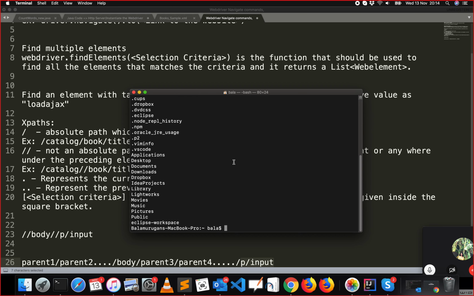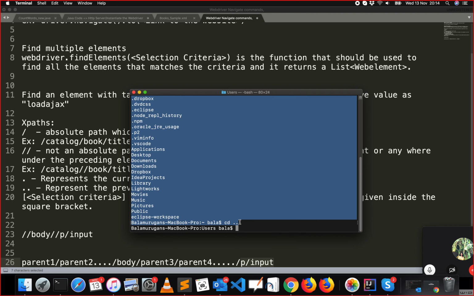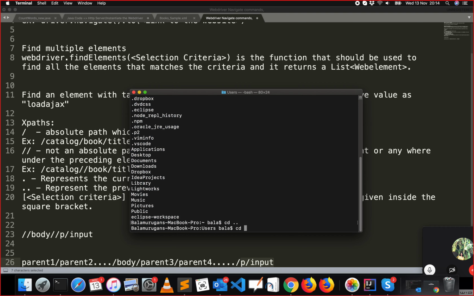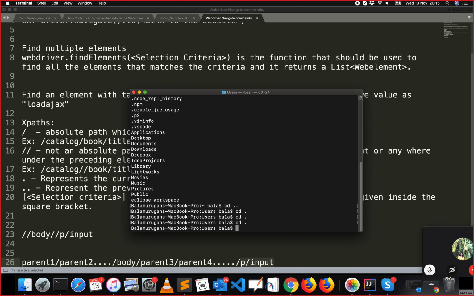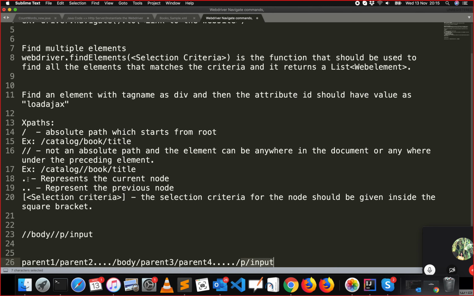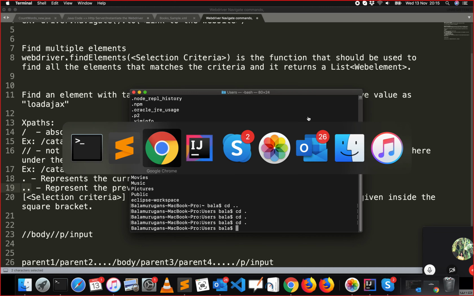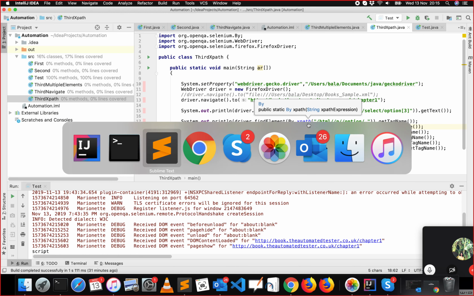So you remember, in Windows if you do cd double dot, it will go to the previous folder. Double dot represents the previous folder. And if you do cd dot, it represents the current folder. It will always stay in the current folder itself. The exact same thing applies in XPath itself. So dot represents the current element, and double dot represents the previous element.